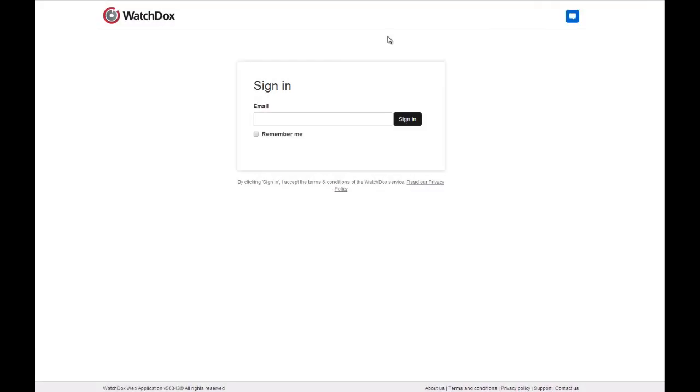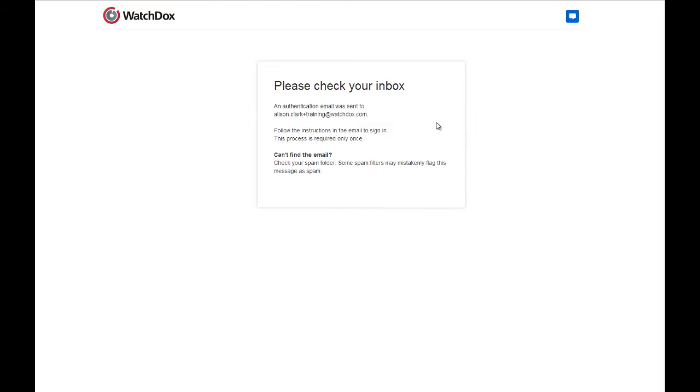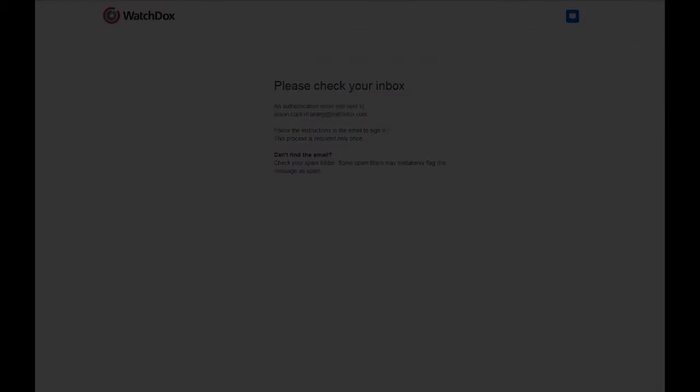Depending on the setup of the organization, the link will take you to one of two pages, an email authentication page or a username and password login page. If you are taken to this email authentication page, enter your email address. Then click Sign In. You will be instructed to check your email inbox for the authentication message. Note that you must use the same email address from which you were sent the file when accessing WatchDox.